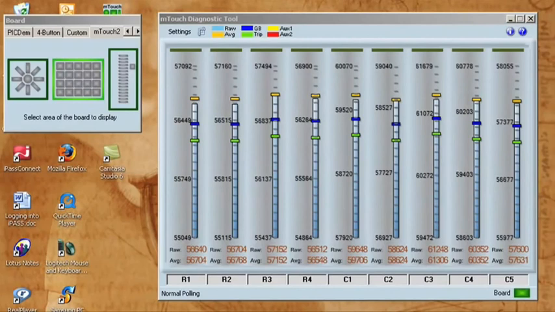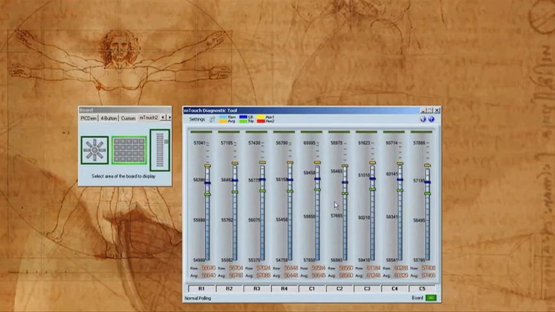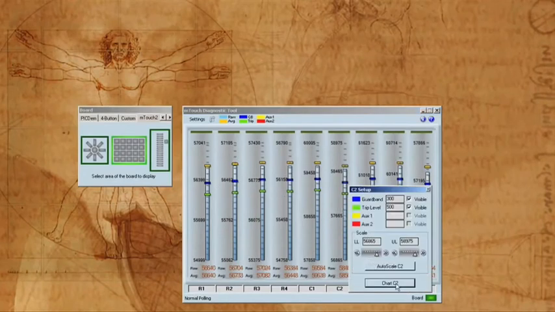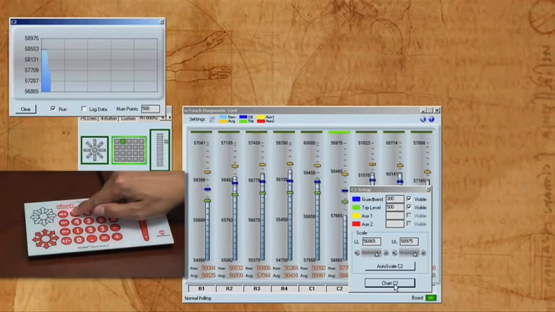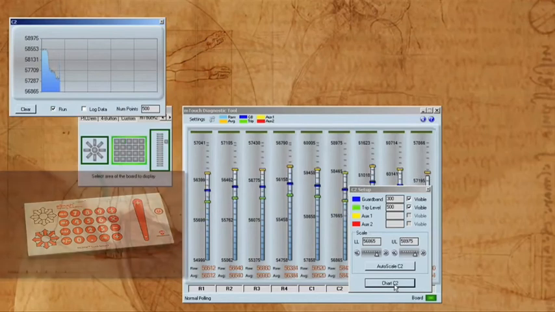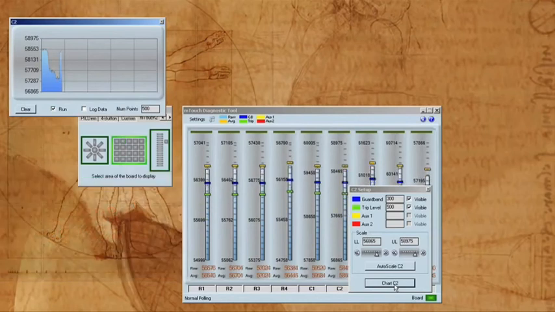I can also have an option to record the conversion value of C2. Within the C2 setup window, there is a Chart C2 button. When the button is pressed, a new window appears and displays a plot of the channel's conversion value versus time, and plotting of data begins immediately. When I touch key 7 again, you see that the conversion value drops and being recorded. When I release the key, the conversion value goes back to normal.